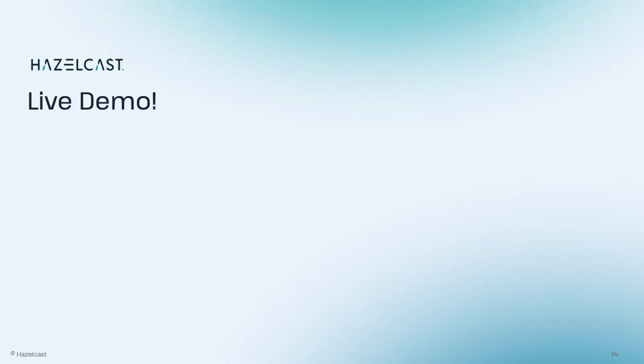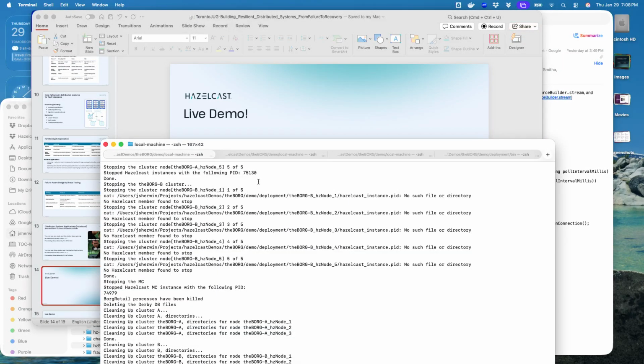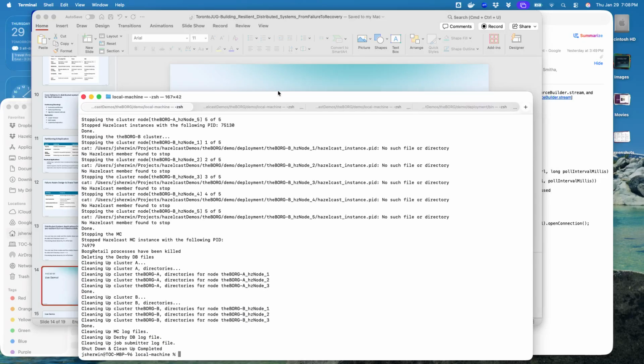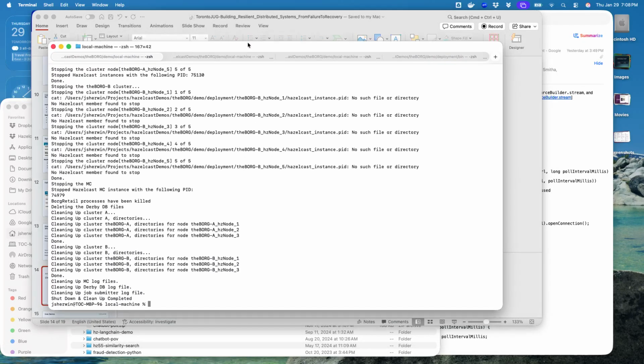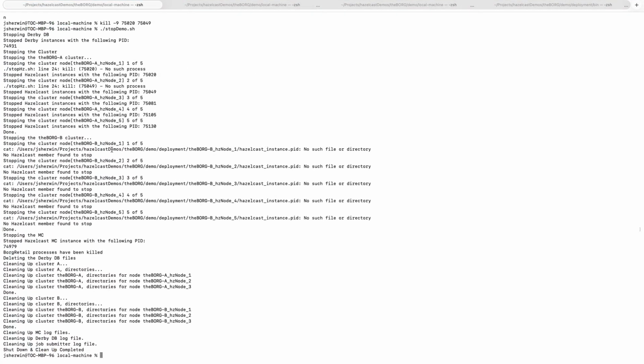So right now we're going to take a look at a demo of this. Any questions so far? Anybody have experience with this? Any real-world experience, issues they've seen with their systems that they want to talk about and bring to the group?